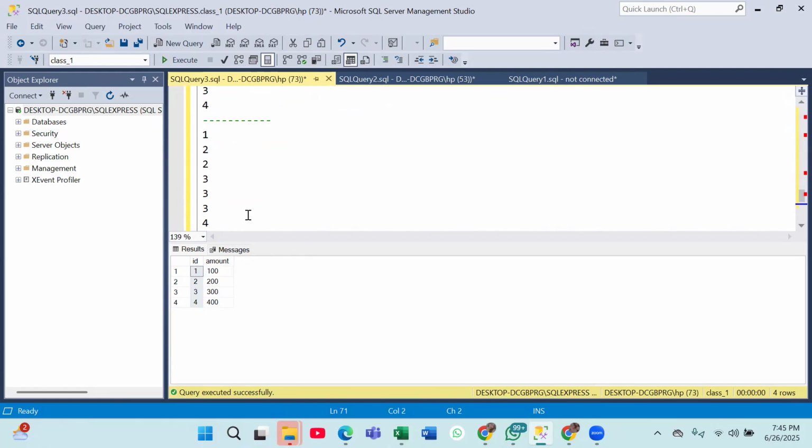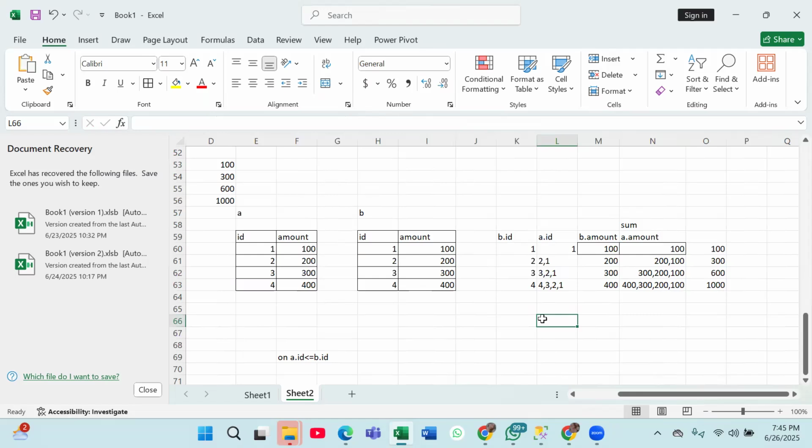You want them with how many? Yes, 1 should be 1 time, 2 should be 2 times, 3 should be 3 times, 4 should be 4 times. How will you do that?